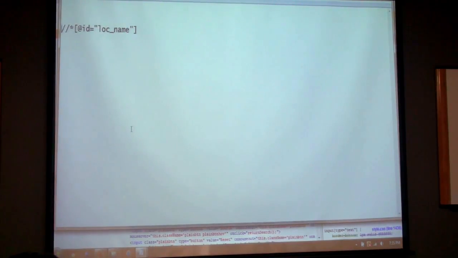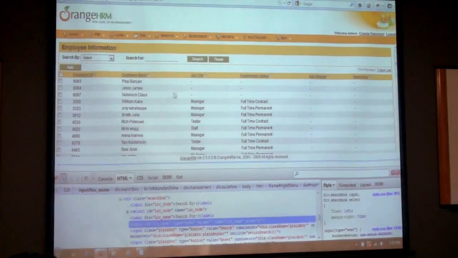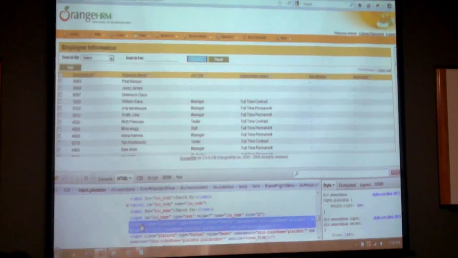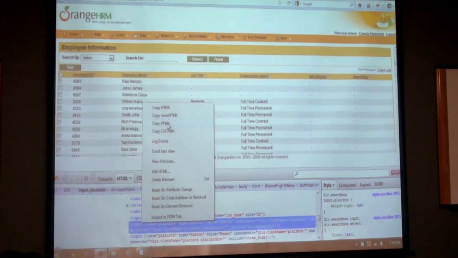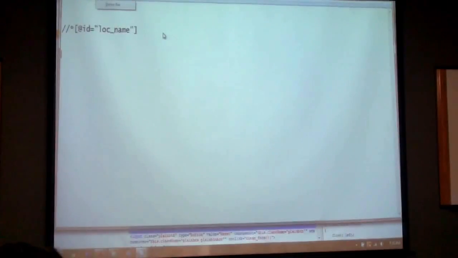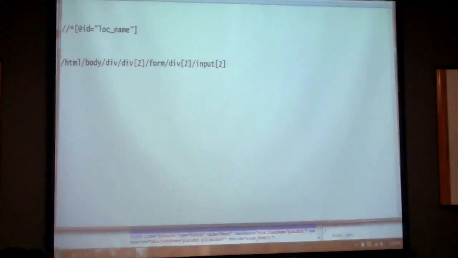Not a really good XPath. Let's do another one. Let's do it for this guy. So I'm going to select the search button, and I'm going to say copy XPath. There we go. A little bit of a better XPath, right? Which one is that? I do the search button.